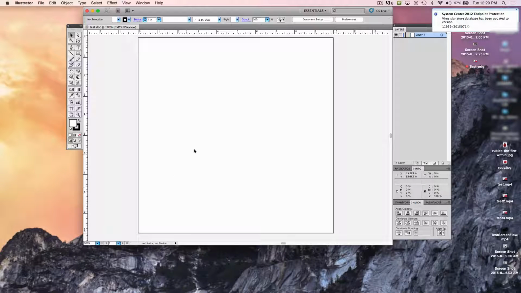So let's move on to the next thing we're going to get familiar with, a couple of these tools here. This is called the Selection tool. A shortcut for that is the letter V. This will allow you to move things around. The one next to it is called the Direct Selection tool. That gets more specific in helping to move and manipulate things.